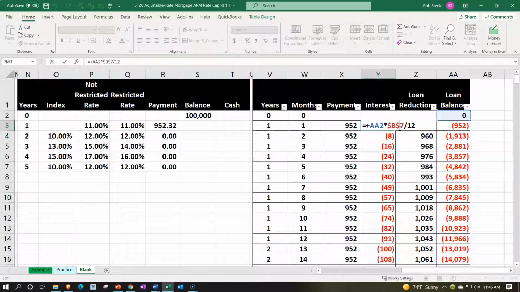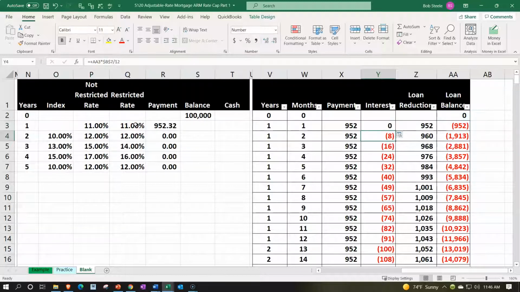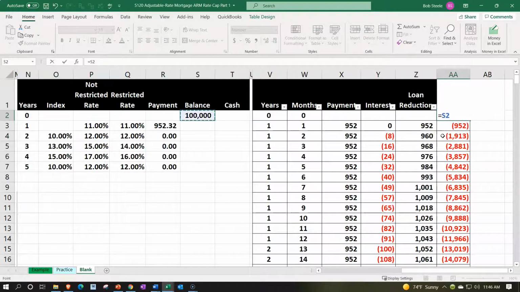Now we're going to double click on the interest. This rate needs to change. So we're going to change it. That's going to be times 11%. And then F4 on the keyboard. Enter. And then we need the beginning balance up top. Beginning balance is going to be equal to the 100,000.